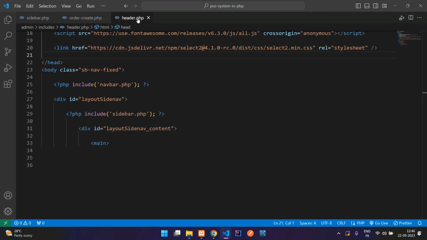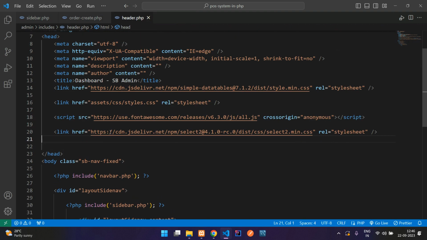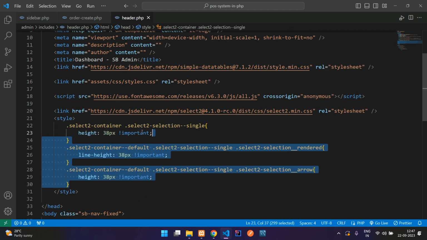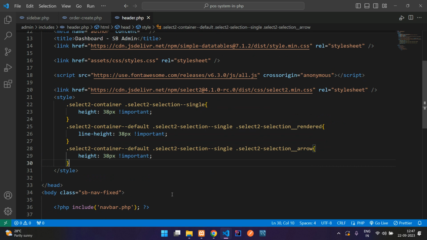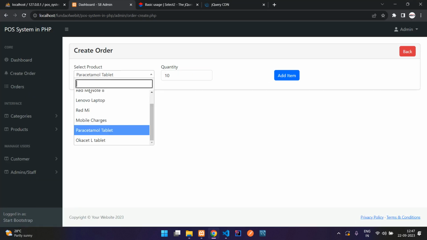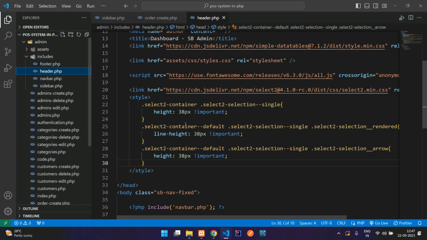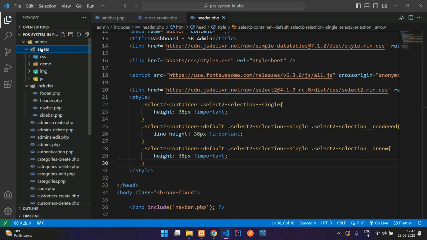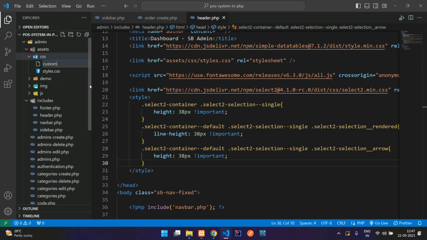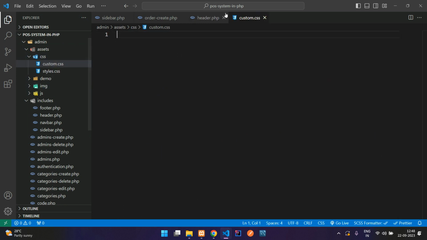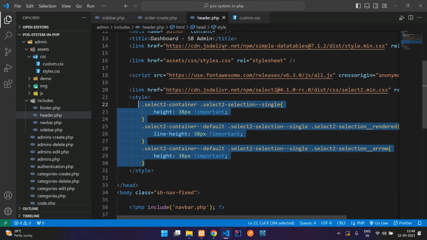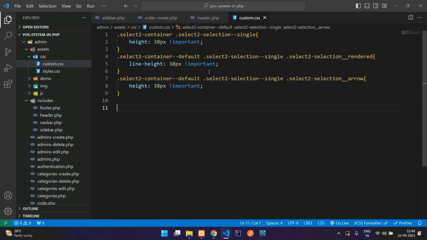Let's go to the header.php. Inside this, add a style attribute and paste the code. So I have just figured this out by inspecting this CSS, and I just wrote the CSS code here, guys. If you want, you can add all the CSS here, or else it's a good practice to keep it in a separate file. So let's go inside the admin assets CSS and create a custom.css file and paste that code. Okay, so let's Control X and paste here.